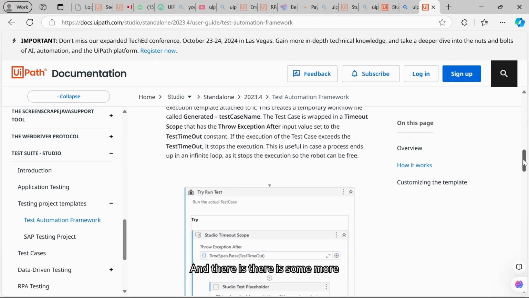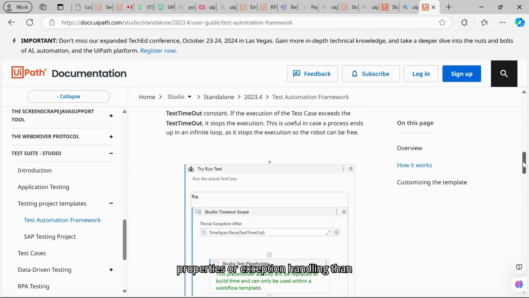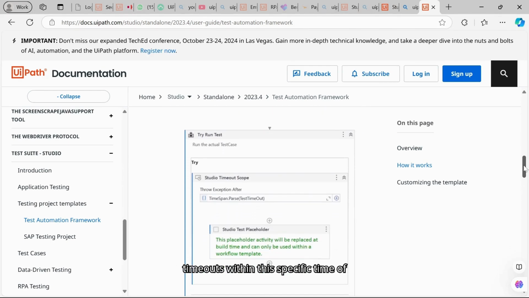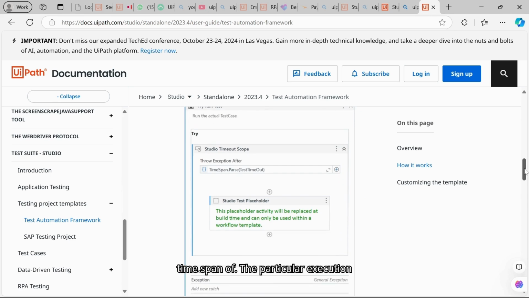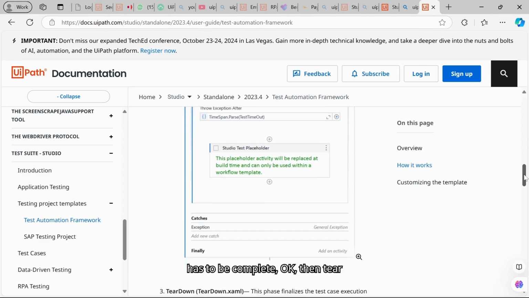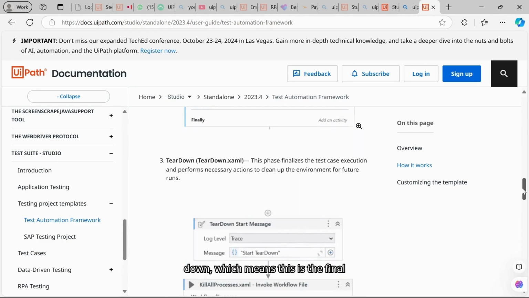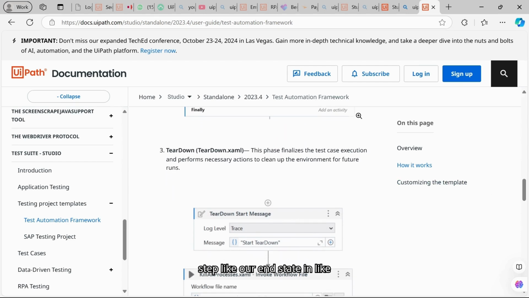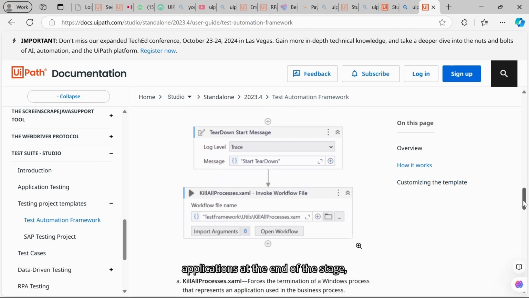And there are some properties: exception handling, then timeouts, meaning the particular execution has to be completed within a specific time span. Then tear down, which is the final step, like the end state in the REFramework. Basically, it will kill the applications at the end of the stage. You can see kill all process.